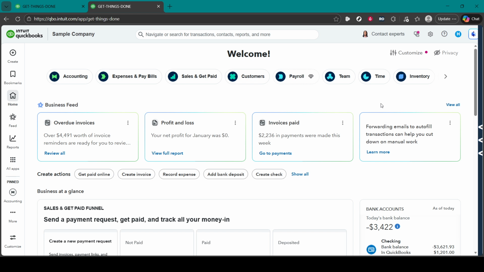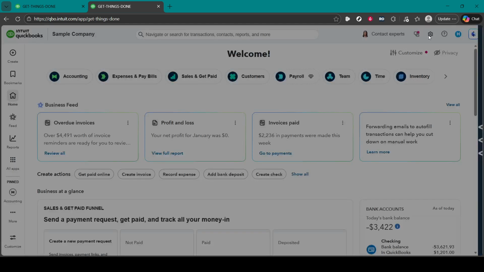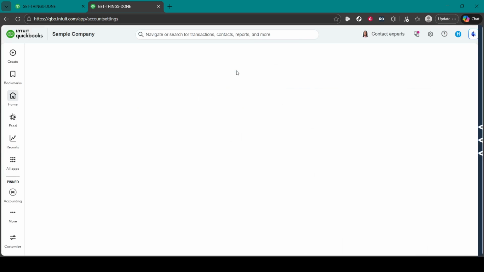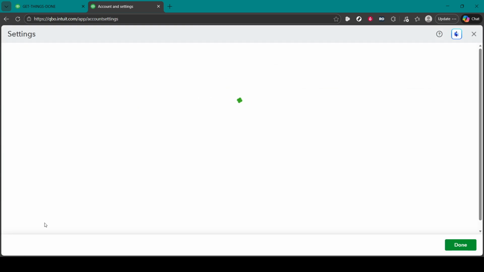Start by signing into QuickBooks Online and landing on your dashboard. In the top right, click the gear icon for settings. From there, open Account and Settings. This is where you control company-wide features that affect how your transactions look and what options appear on forms.